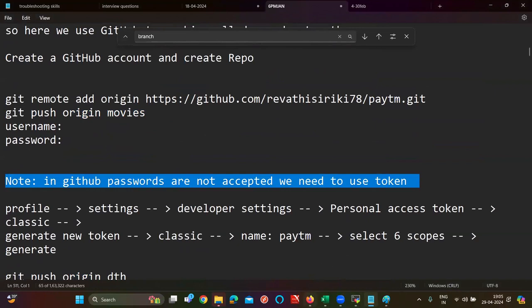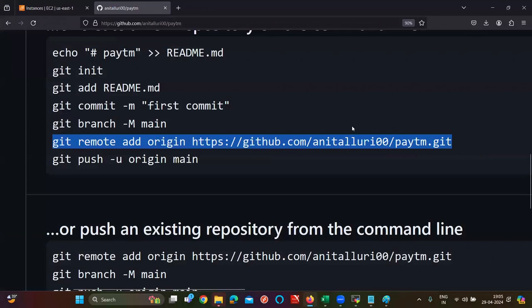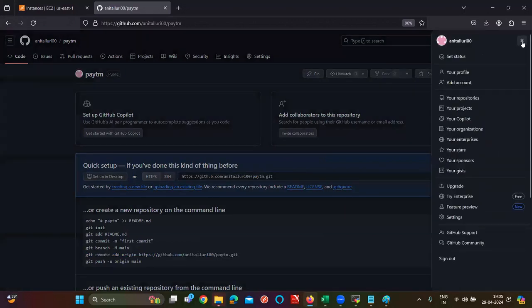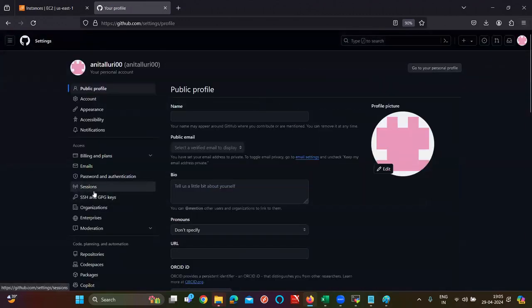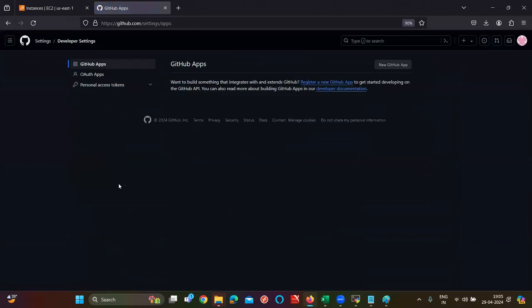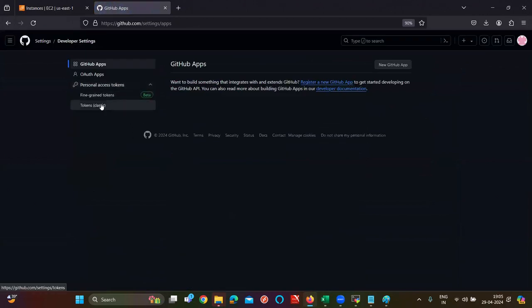First of all, if you want to generate the token, click on your profile. Where is your profile? This pink symbol, are you seeing this one? And one more thing, color is not in our hands. It will come by default. Okay. So click on settings. In your profile, go for settings. And on the left side, you can see something called developer settings. Here, are you seeing personal access tokens? Click here, click on classic.